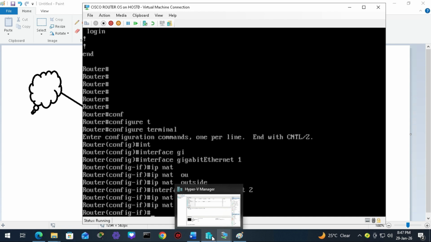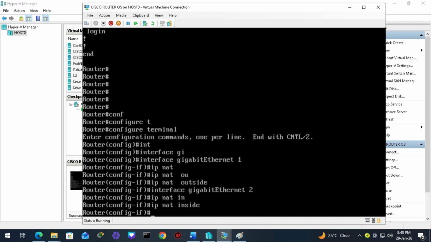These are the step-by-step configuration of Cisco router on Hyper-V.